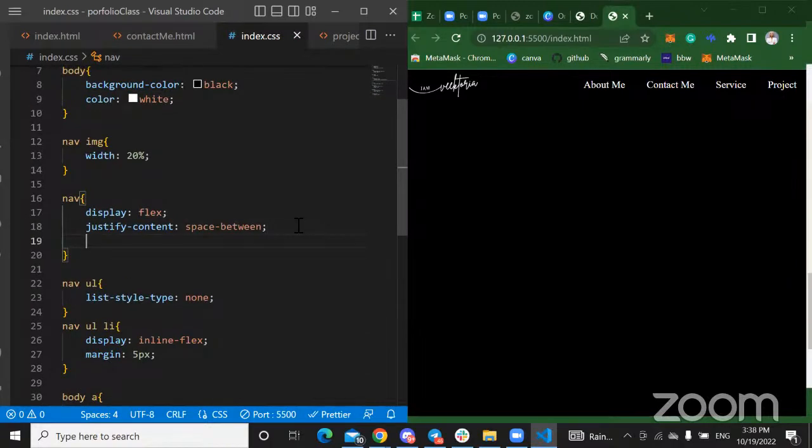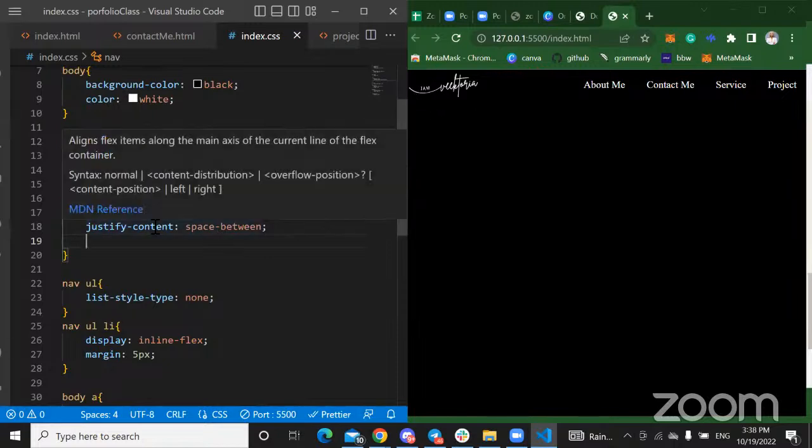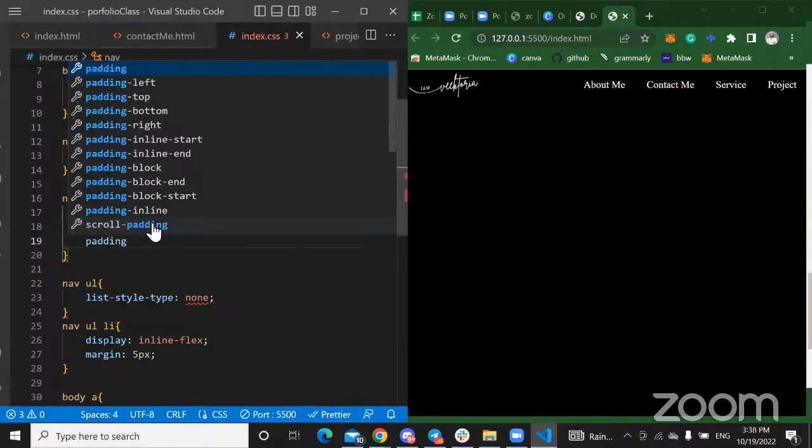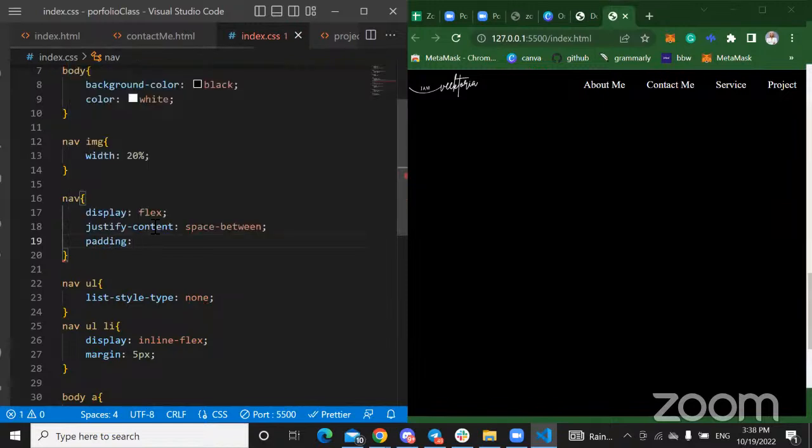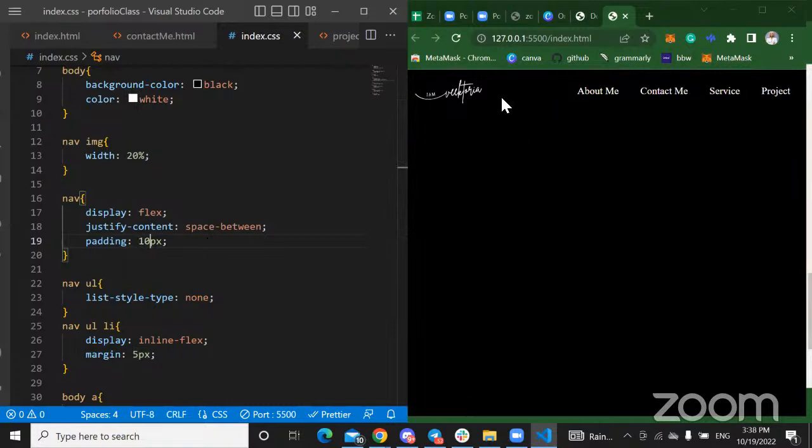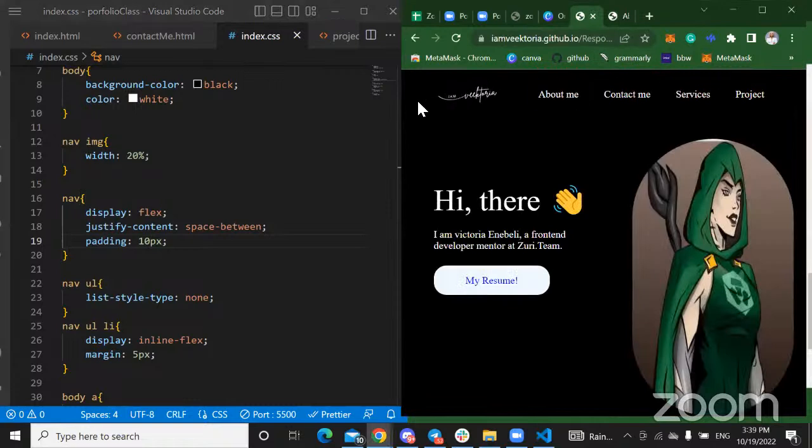So giving it a padding, I can now, let's go to my nav. Let's give the nav bar a padding itself, right? I want to give the nav bar padding itself. So I can give the nav bar just 5 pixels. Let me make that 10 pixels. Okay. So it is looking like what we have here, right?